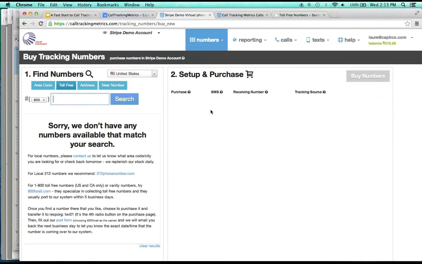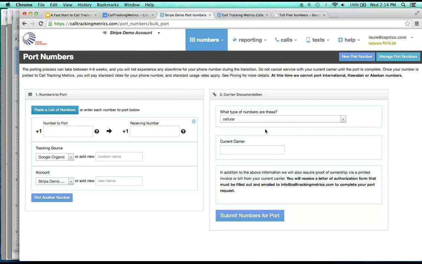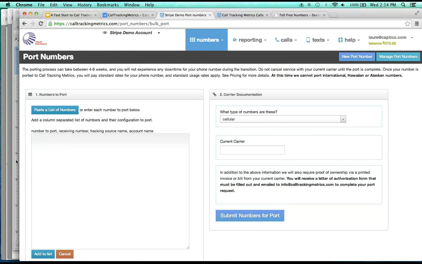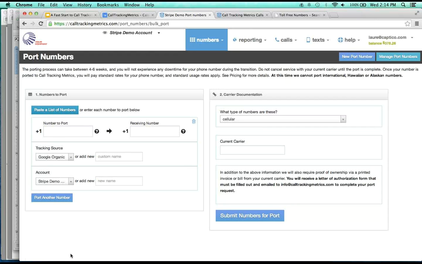Also, I'll mention here on this page, porting. If you have any phone numbers that you're already using for tracking that you want to port to us, you can definitely do that. It typically takes about 2 to 4 weeks, so you want to keep that lead time in mind. If you want to start that process, you would go into the numbers menu and go to Port Numbers. This is where you'd start the request process. You can paste a list of numbers here if you want to port a whole bunch of them. This will email you a confirmation after you submit, and you'll get a letter of authorization that you have to sign and send back to us so that we can start the porting process.